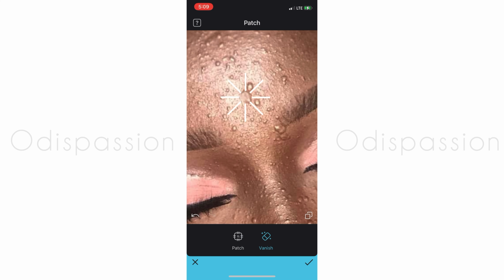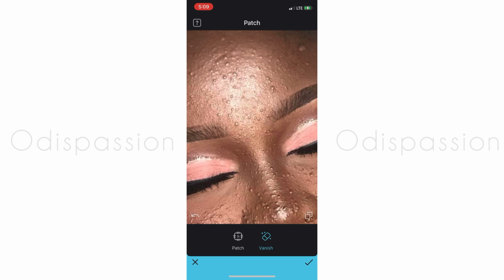So I'm going to undo that because it didn't really give me what I want. I'll zoom out and tap again. So that's what I'm just going to do. I'm going to keep tapping, and where necessary, I might apply the patch tool option to replace maybe a blemished part of the skin with a clear part of the skin. So I'll just keep tapping, and I'll just tap the prominent ones.